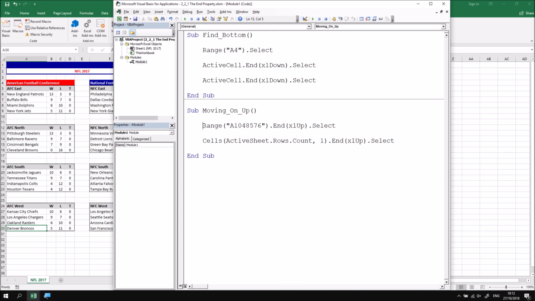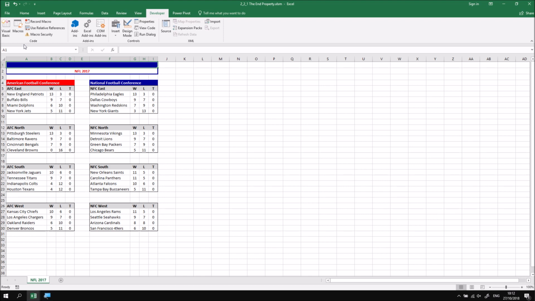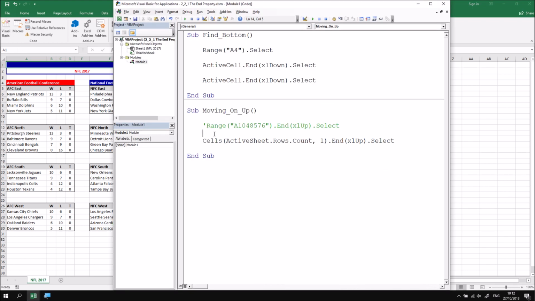So if I were to comment out the first instruction, just to prove that this is the one that's going to achieve the result we want, let's select a different cell entirely in the worksheet. And then in the Visual Basic Editor, if I were to run this subroutine again by pressing F5, we'll end up in exactly the same cell.